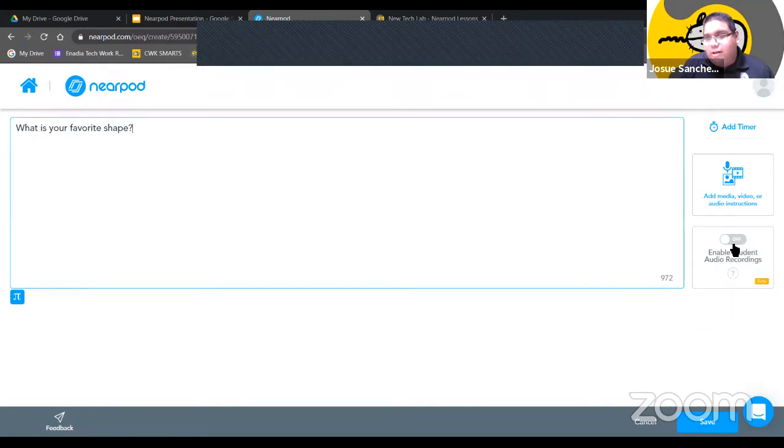So if you turn this on, it will allow the students to record their voice and answer, instead of typing it in, they could answer by speaking into the Nearpod. Or you can also provide them with videos or audio instructions or link to another website, the same thing, and you can also add a timer. I'm going to go ahead and save this.